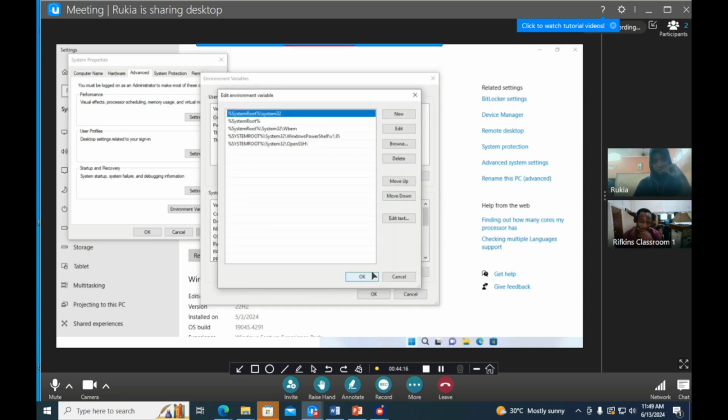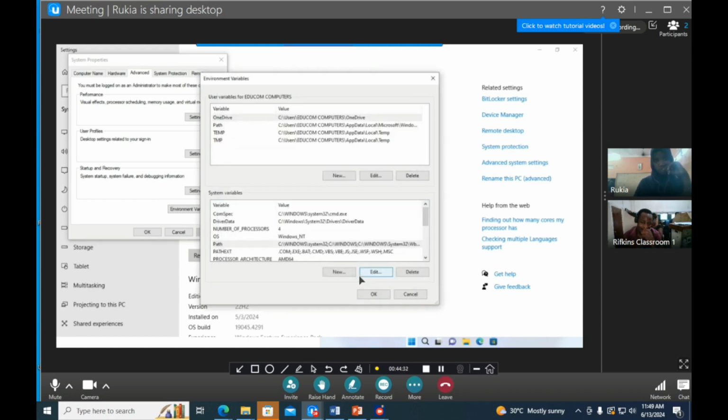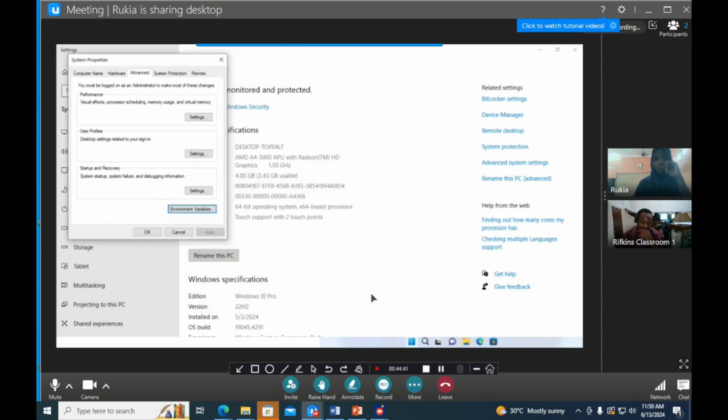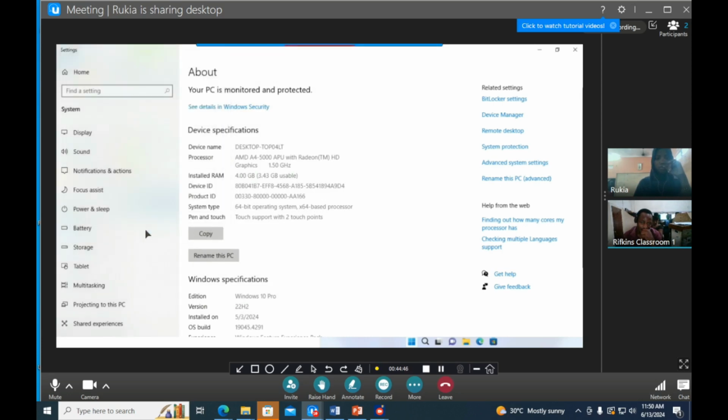Click on new. Paste, Control V. Okay, click OK. Click OK there. Click OK on the other window. Close that window.